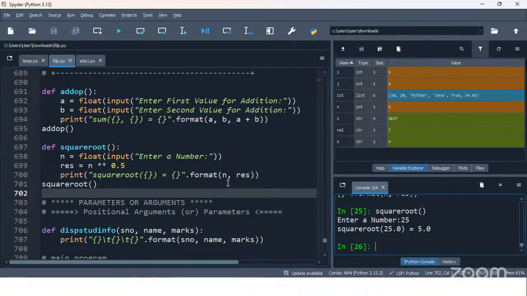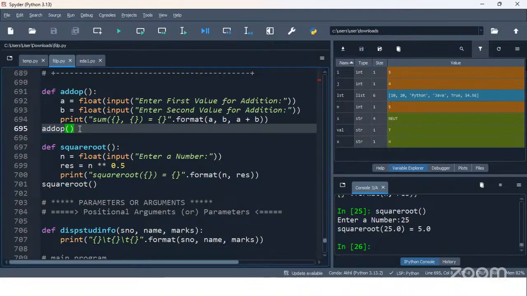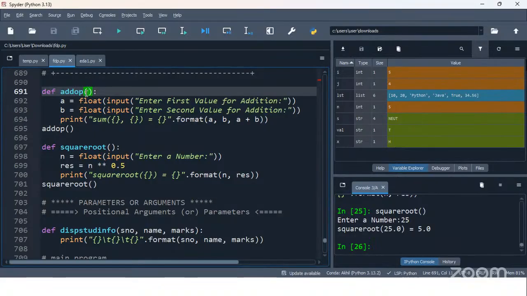So I hope you got some good understanding regarding functions. What is the purpose of a function? Functions help us with code reusability. In a function, we have two parts: one is the function definition and the other one is the function call. The syntax is def keyword followed by function name, parenthesis, and then colon, indentation.